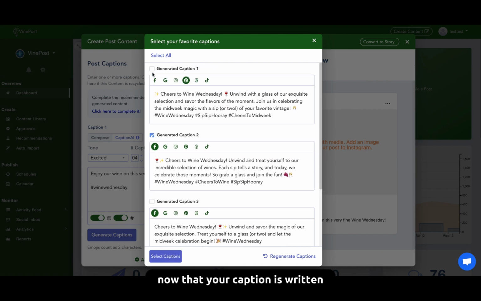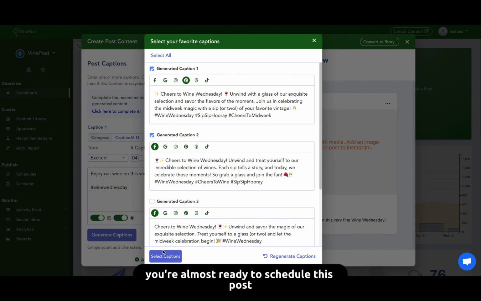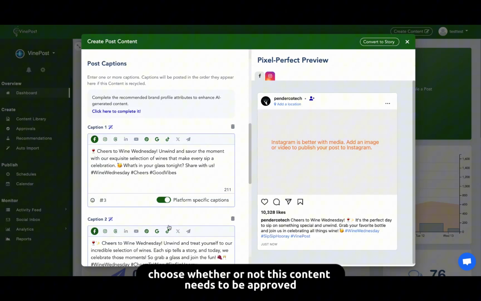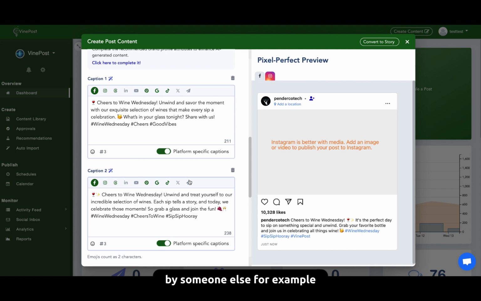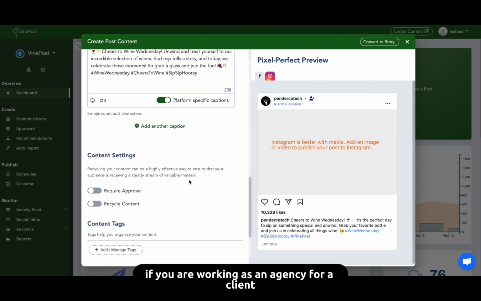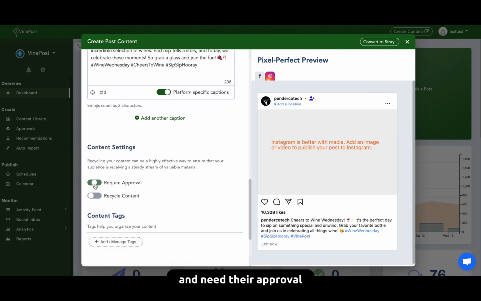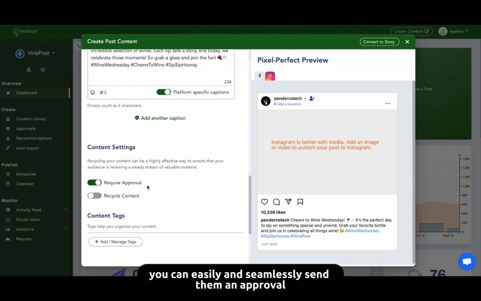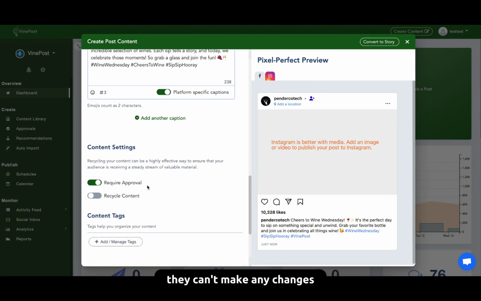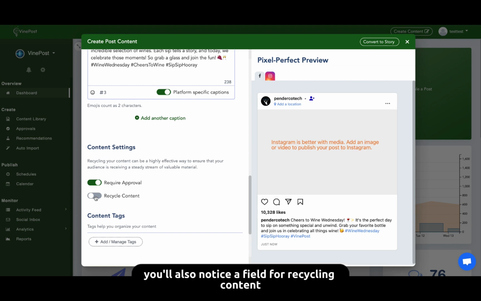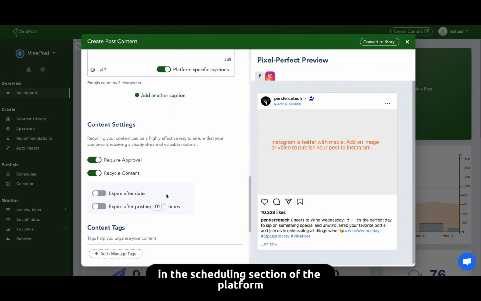Now that your caption is written, you're almost ready to schedule this post. Choose whether or not this content needs to be approved by someone else, for example. If you are working as an agency for a client and need their approval, you can easily and seamlessly send them an approval through a link. They don't even need to have a login. They can't make any changes, but they can type in feedback for you. You'll also notice a field for recycling content. We'll talk more about this in the scheduling section of the platform.